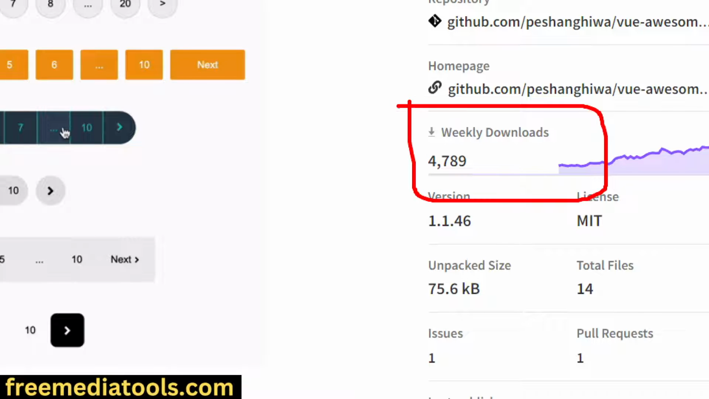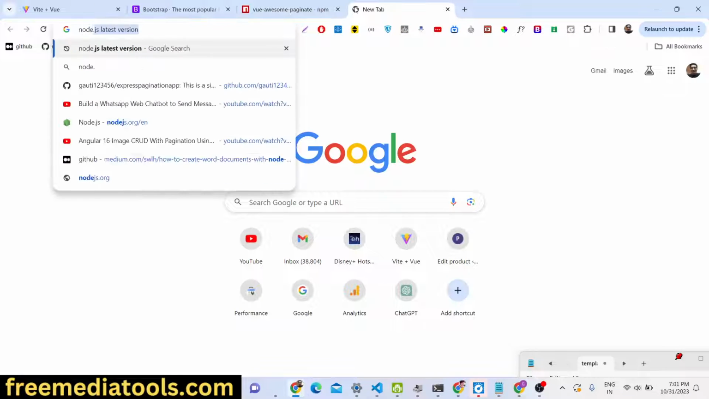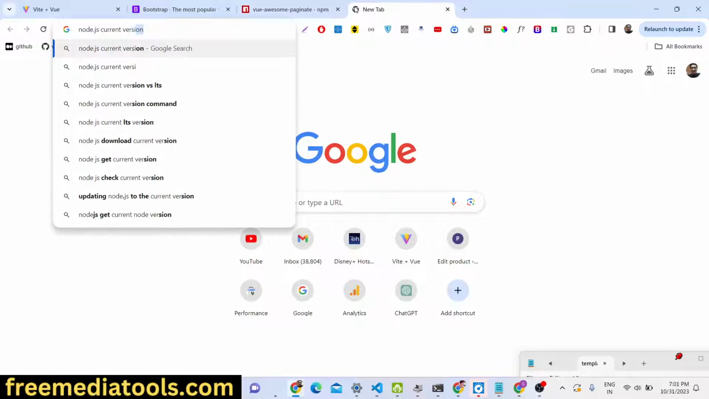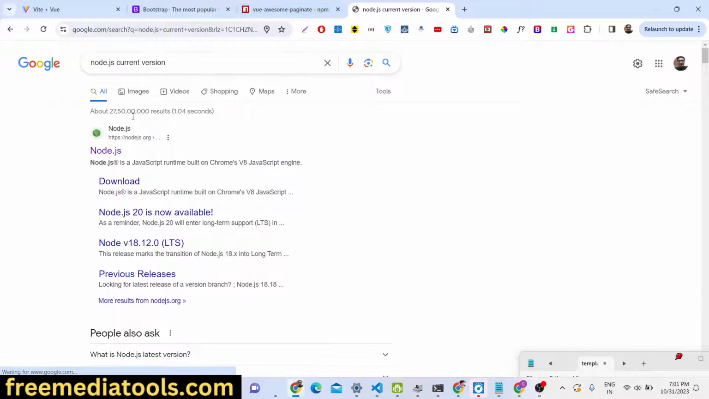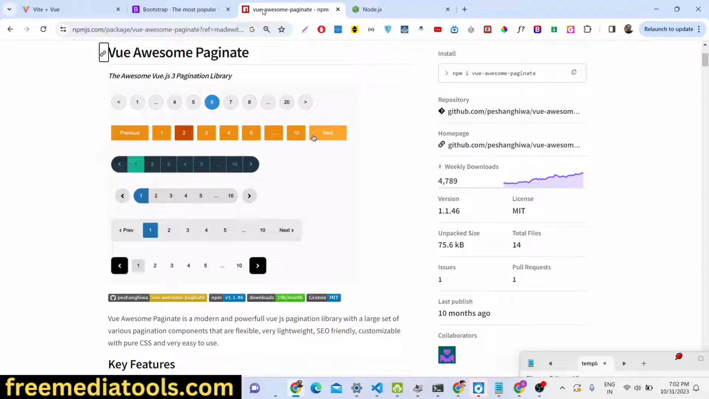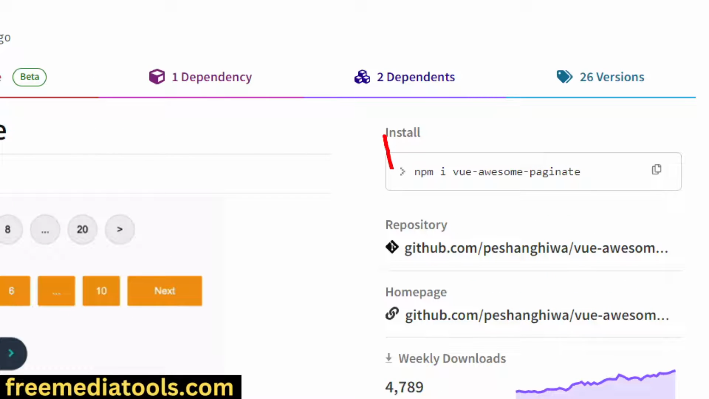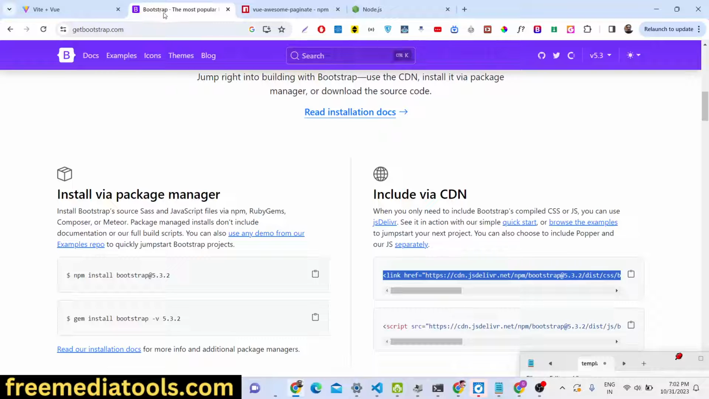And for the Node.js version guys, if you search for the current Node.js version, at the time of recording this video Node.js 20 is available, so we are using Node.js 20. So we are using Vue.js 3, Node.js 20, and this library, which is npm i vue-awesome-paginate. We are using this library for the pagination that you see right here.